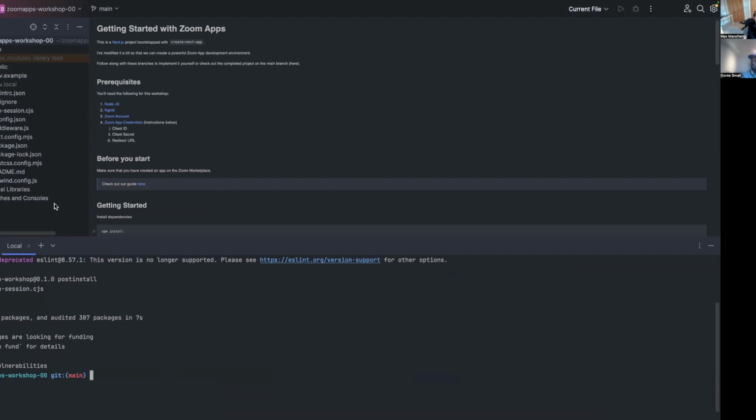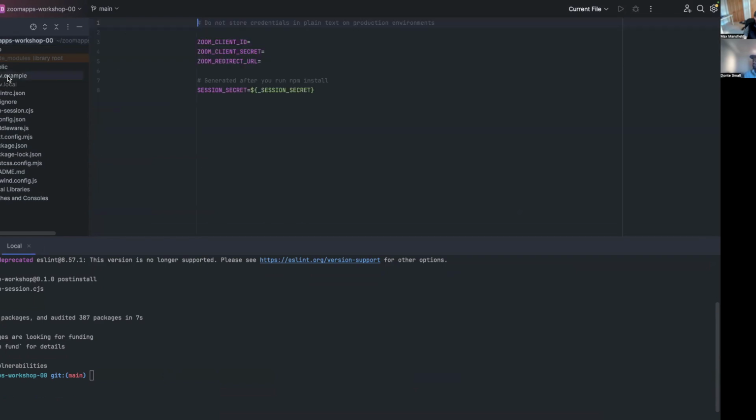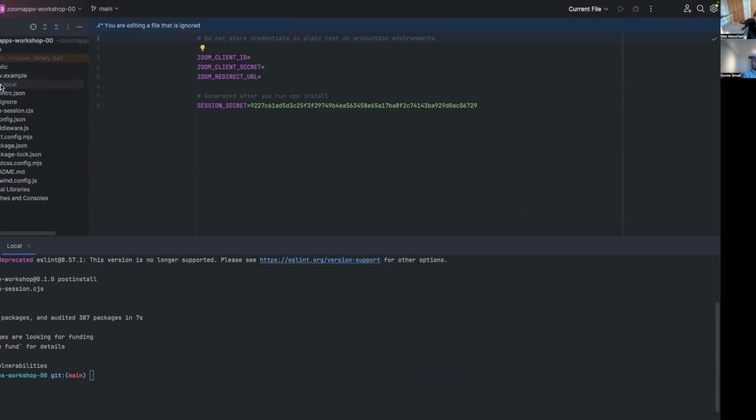So let's see. We've run this npm install here, and what this has done is it's taken this .env.example file right here, and it has generated a .env.local file. And in doing so, we've randomly generated a session secret that we can use for our secure sessions. We can see that we need a client ID, a client secret, and a redirect URL. So that's going to be our next step, is to go obtain those things by creating an app in the Zoom Marketplace.